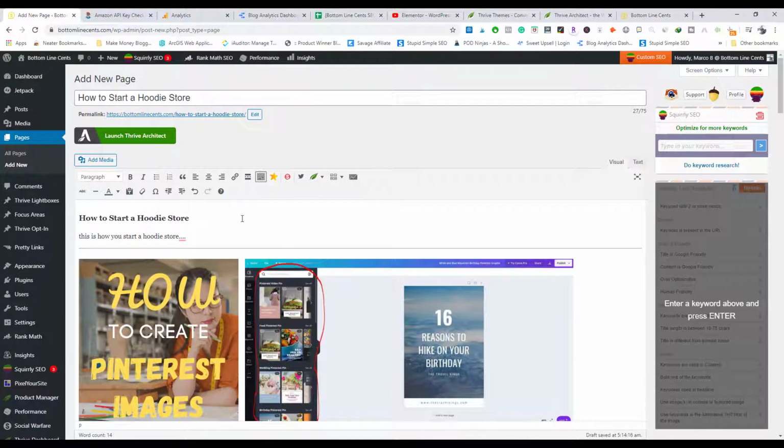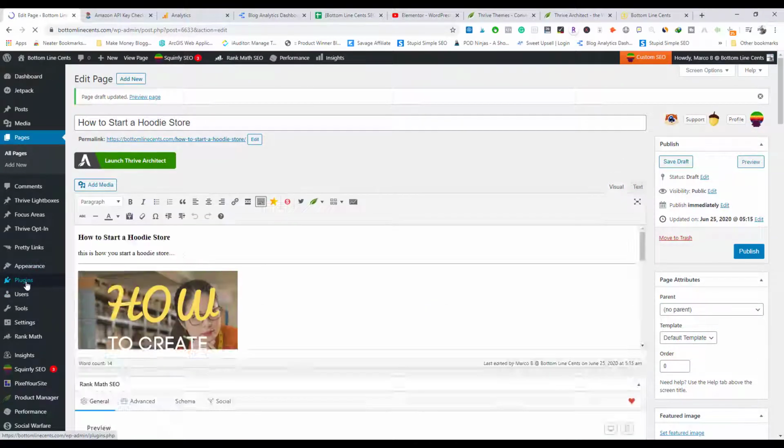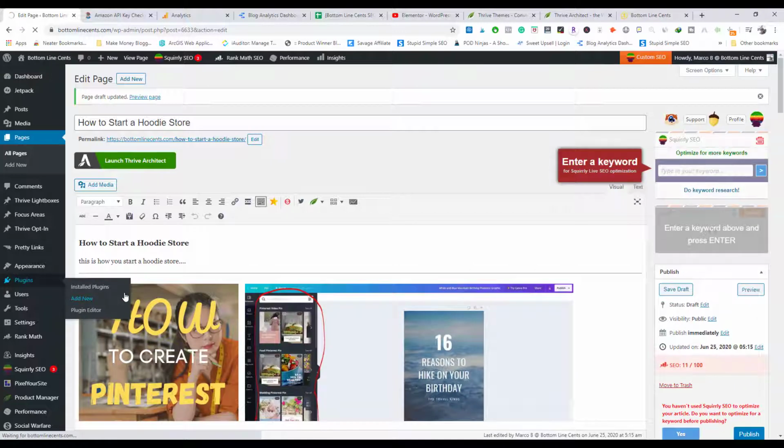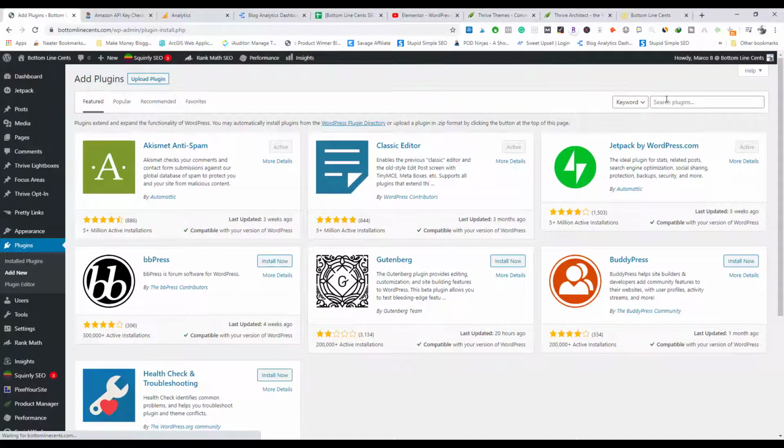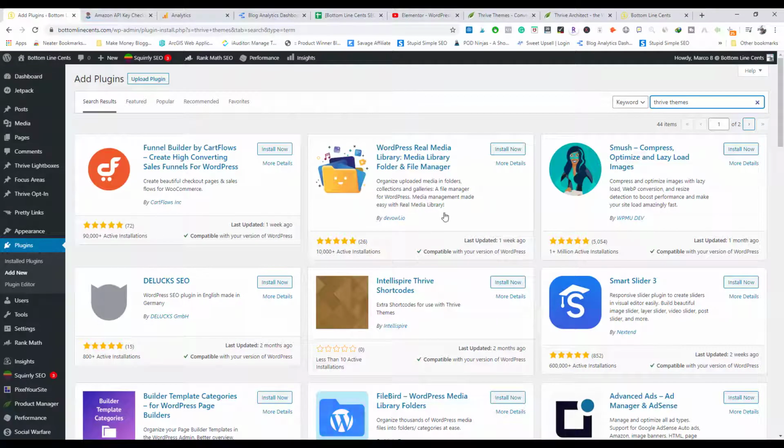So let's have a look at how easy it is with Thrive Architect. Most of you won't actually have this button available. I know that. In order to get that button, you'll need to install Thrive. So I'm just going to save this page and we'll get back to it. In order to get this button here, if you went into plugins and tried to add a new plugin and search for Thrive Themes, you won't be able to find it. I've already tried searching it, and there's no Thrive Themes here.